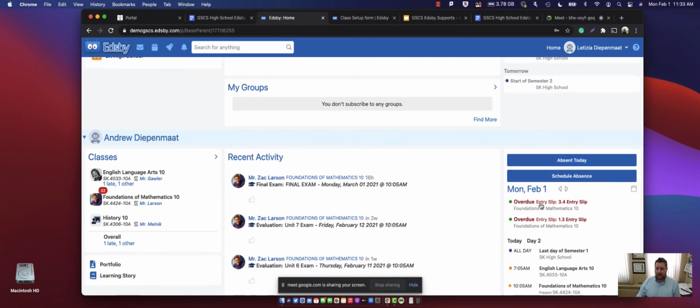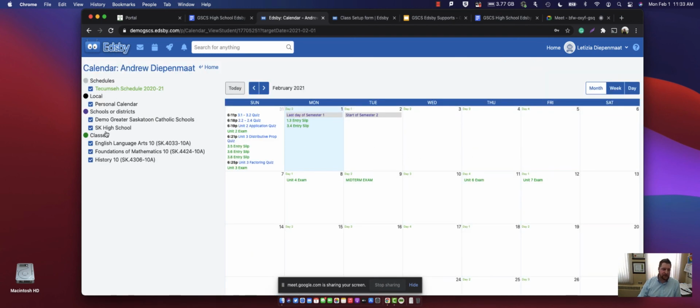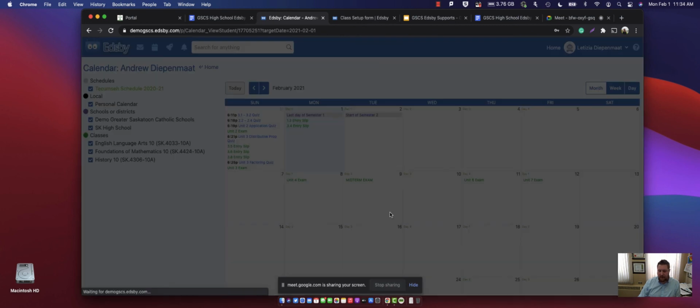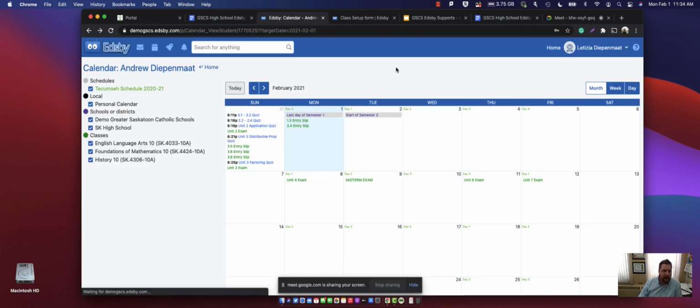As well as what's really handy is the calendar. So anything that my student is associated with will be in my calendar. So I can follow up with my students saying, hey, it looks like you have a midterm exam on Tuesday, February 9th, and I can view more. And all it tells me is it's under 100, it's a due date, it's a midterm. I should make sure that my student's aware of that.